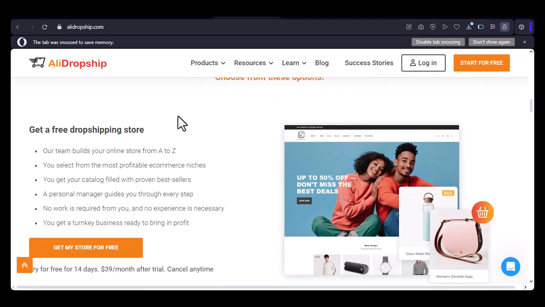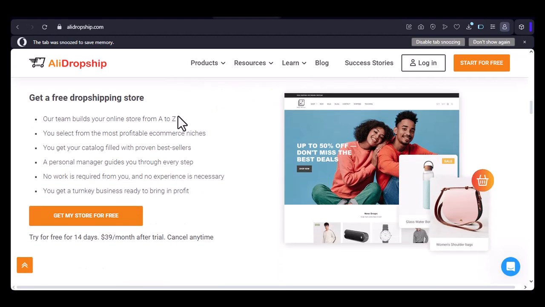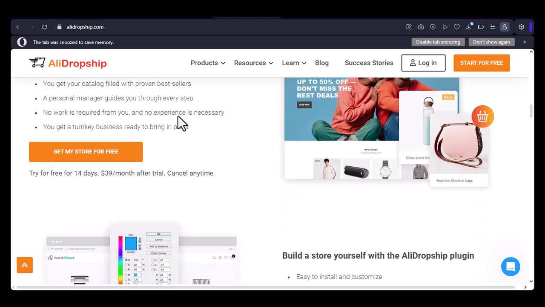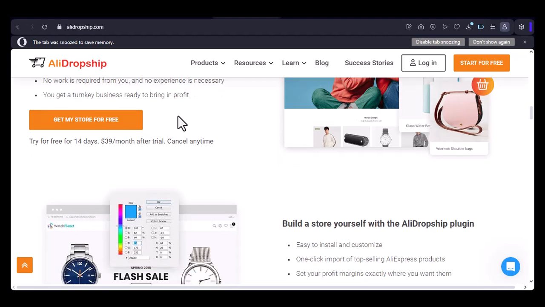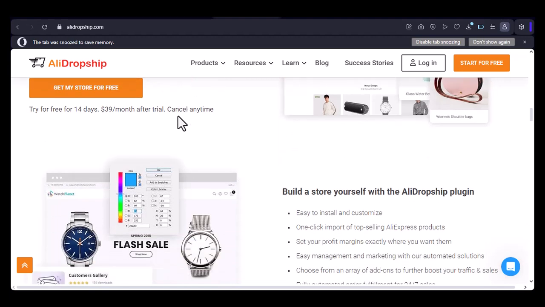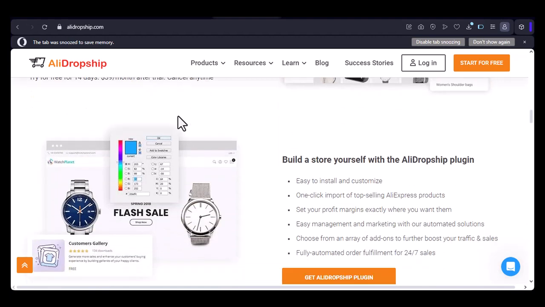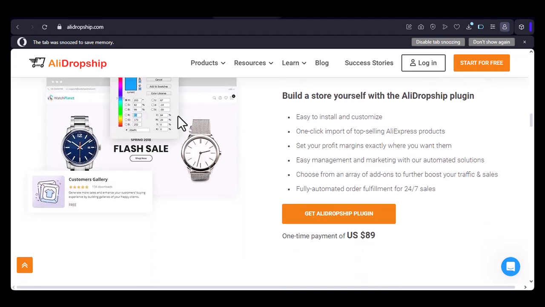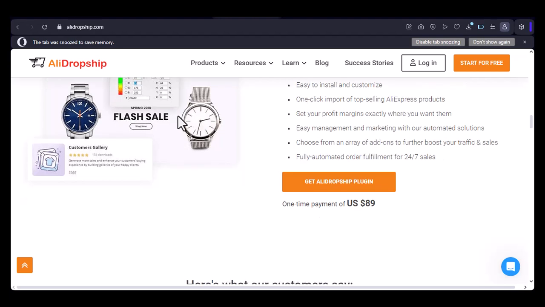Section 2. The compatibility question. Direct answer. Yes. AliDropship is compatible with Shopify. Explaining the connection. How AliDropship integrates with Shopify. The benefits of using both platforms together. Overcoming potential challenges or limitations.